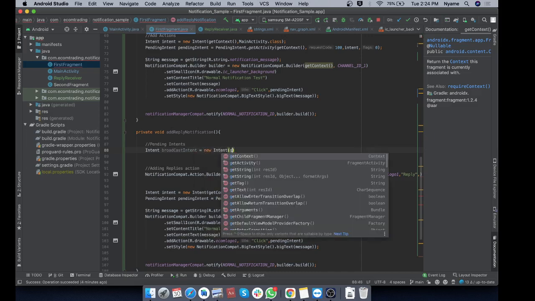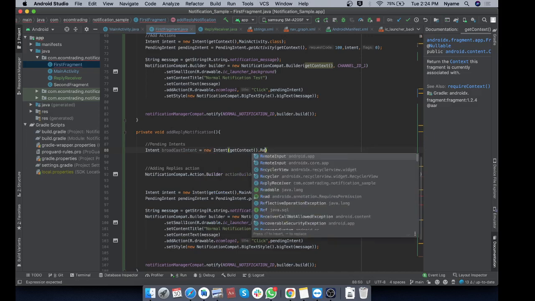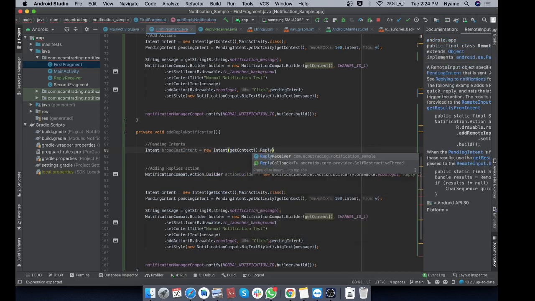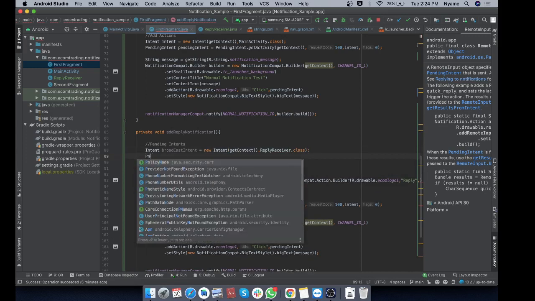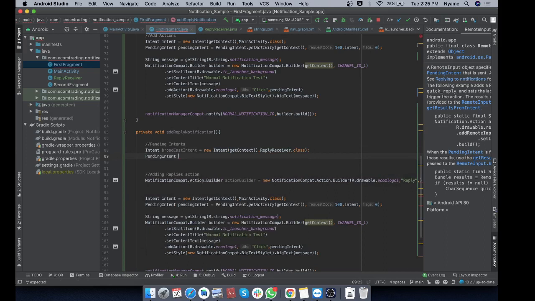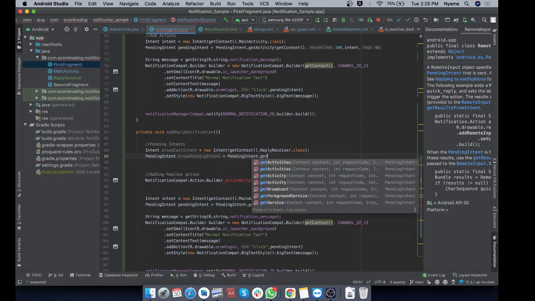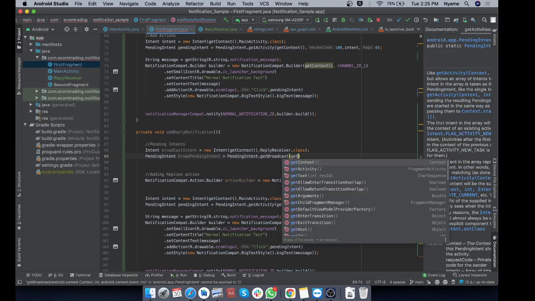New intent, then context, then our reply receiver class. Okay, this is our intent. Then we can create our pending intent. So broadcast pending intent dot get broadcast.